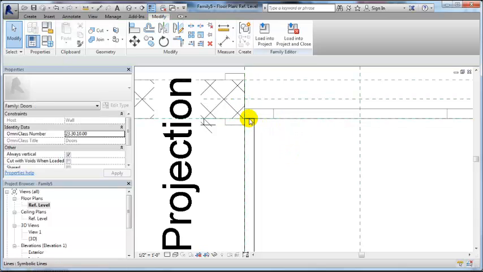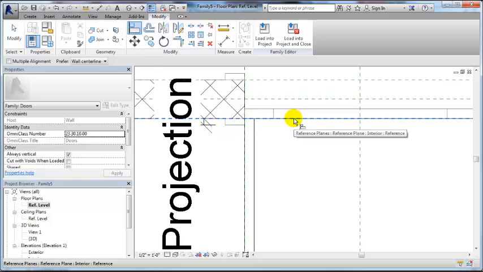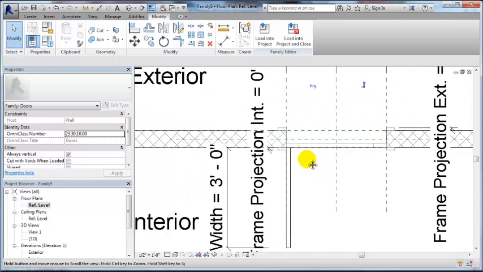So a better way to do that, because you notice it attached to the wall instead of the reference line, so I want to use the Align tool, and I want to tab until I see the reference line. That's the interior reference, and I want to tab until I see the edge of that rectangle and lock it.